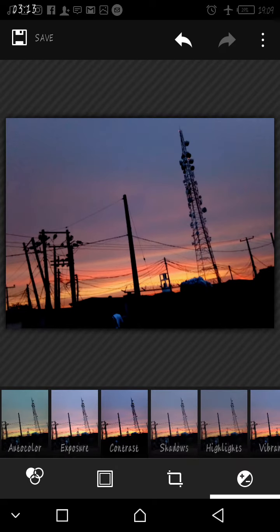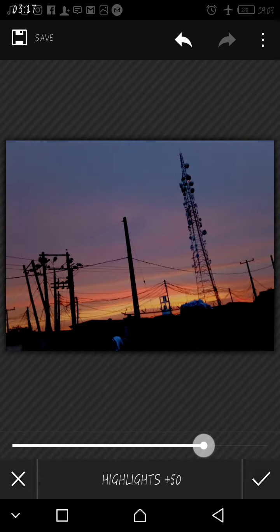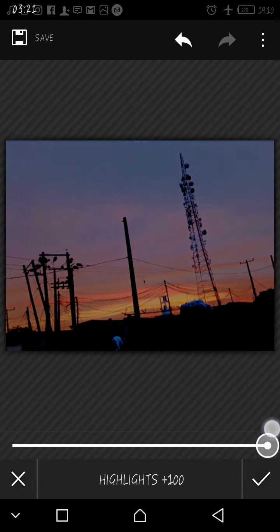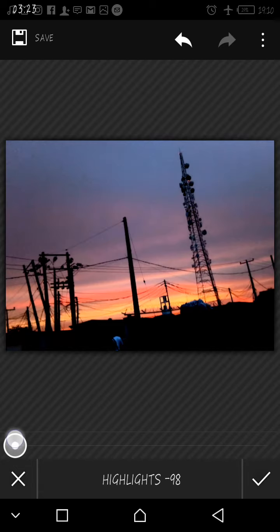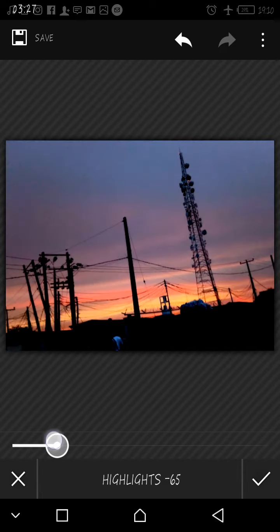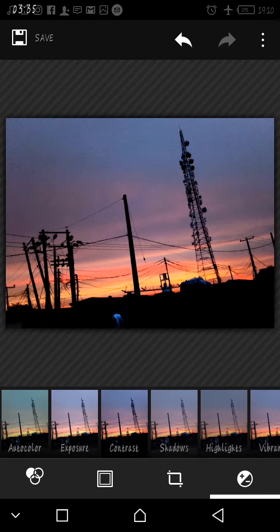So press OK. The next one there is the highlight. The highlight is the opposite of the shadows. So the highlight here increases and decreases the part that has light. As you can see, low light, high light. So I think I want more light in this image, so I'm going to leave it on high light. I press the right button.